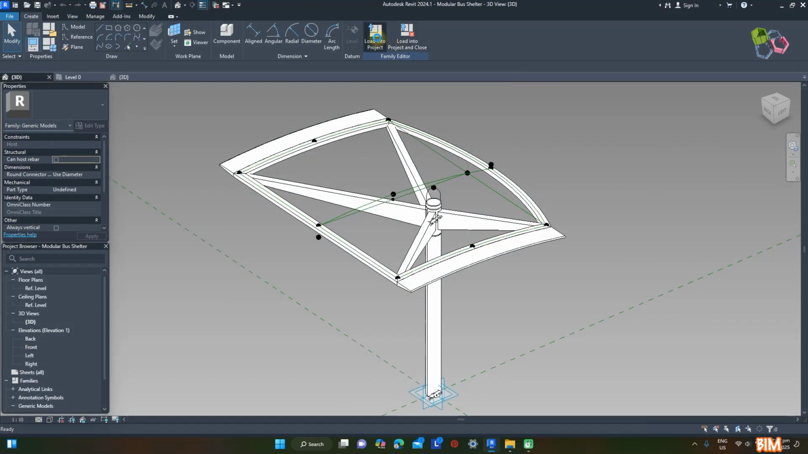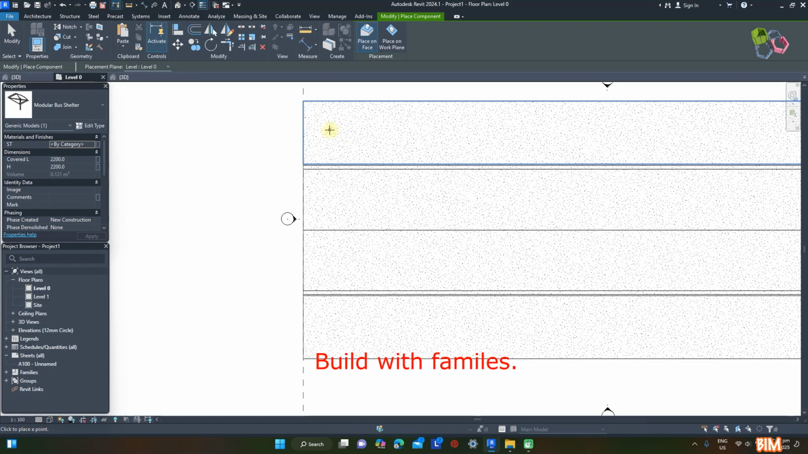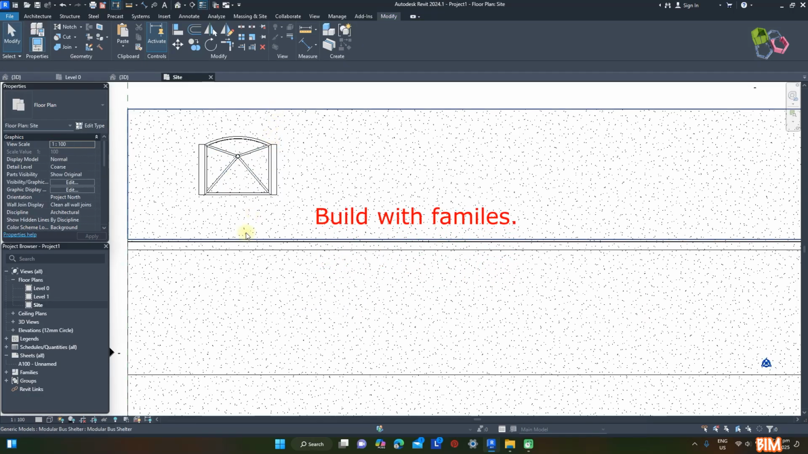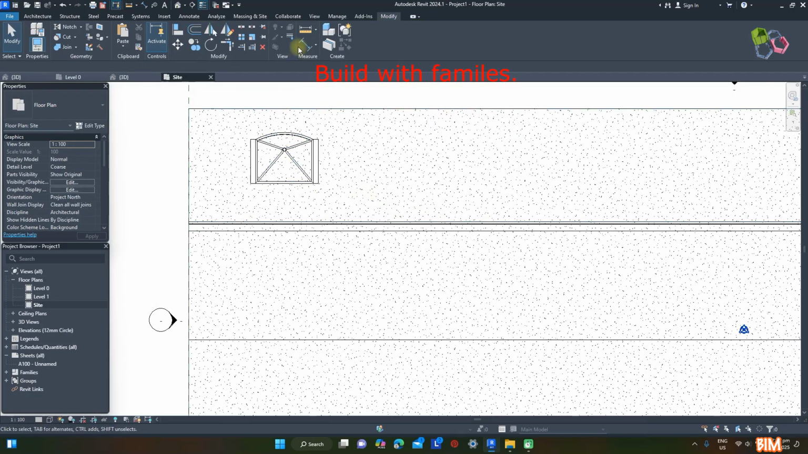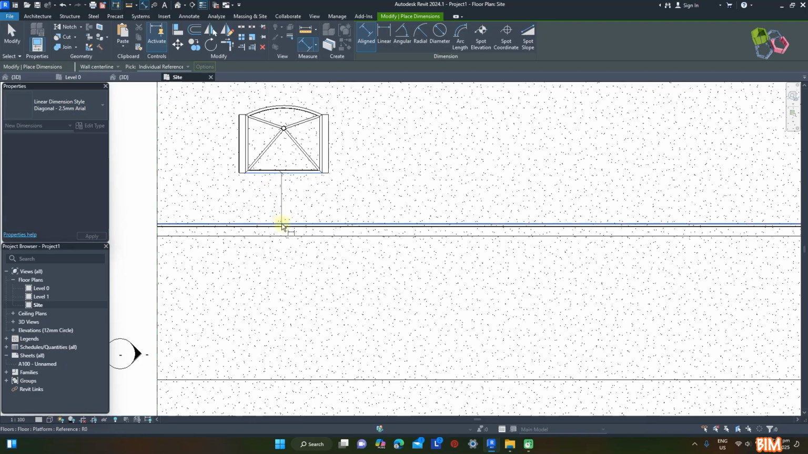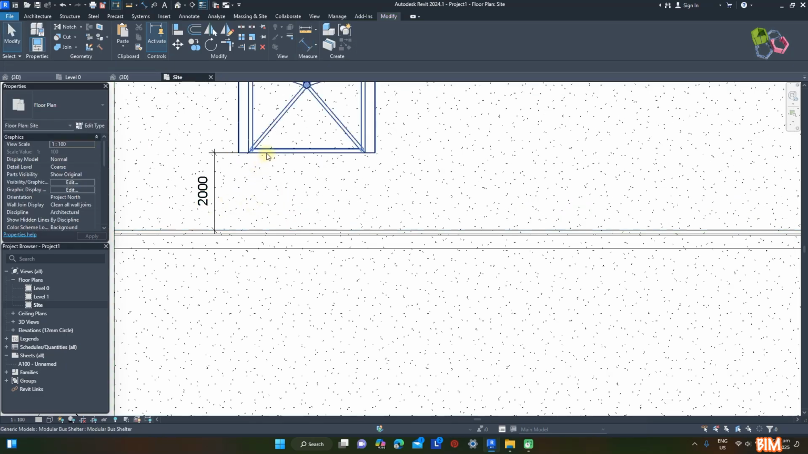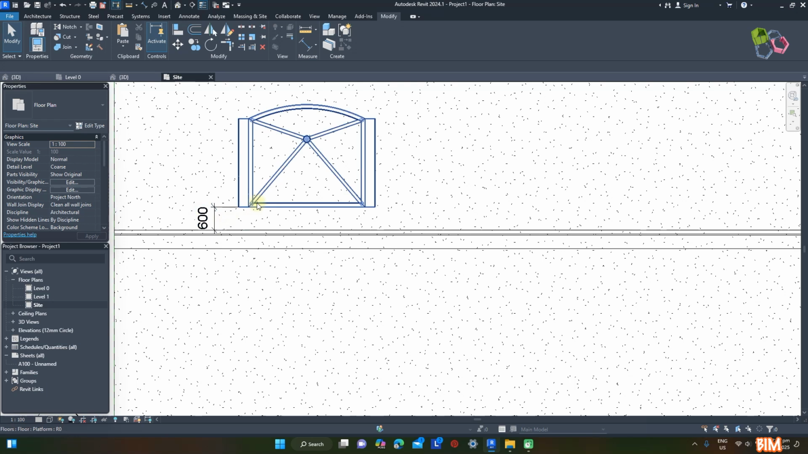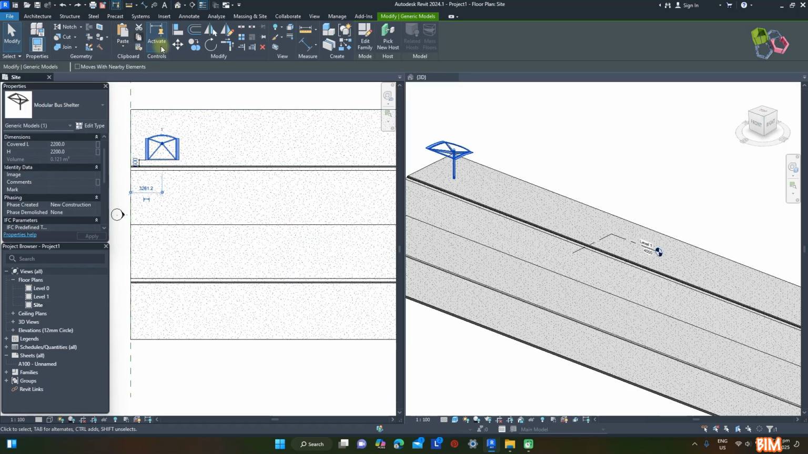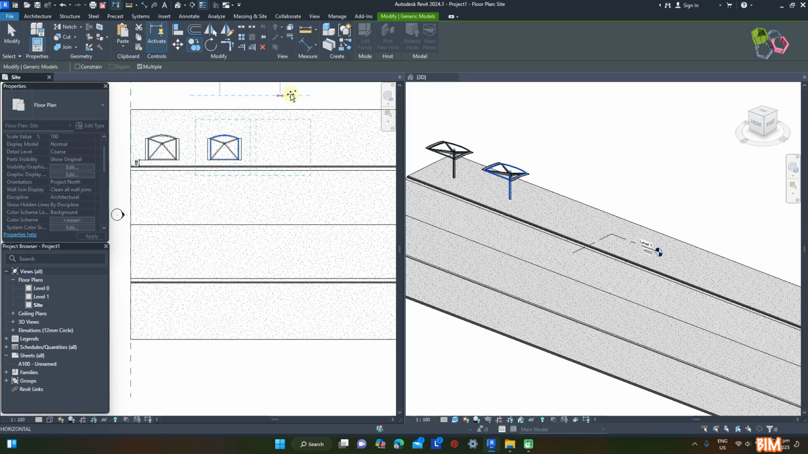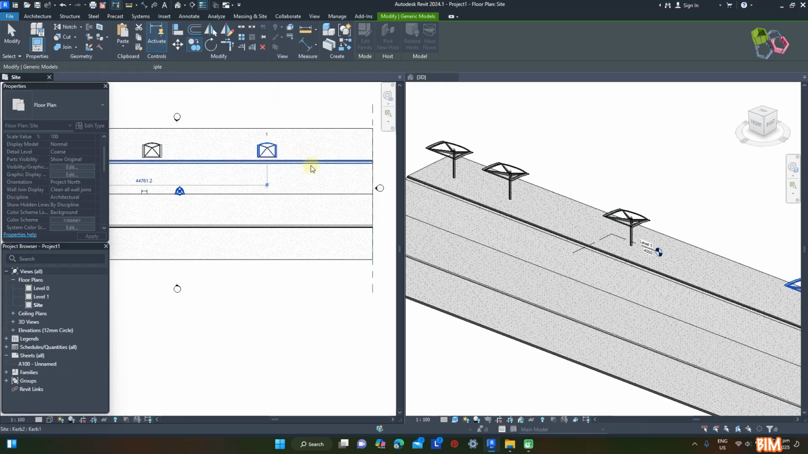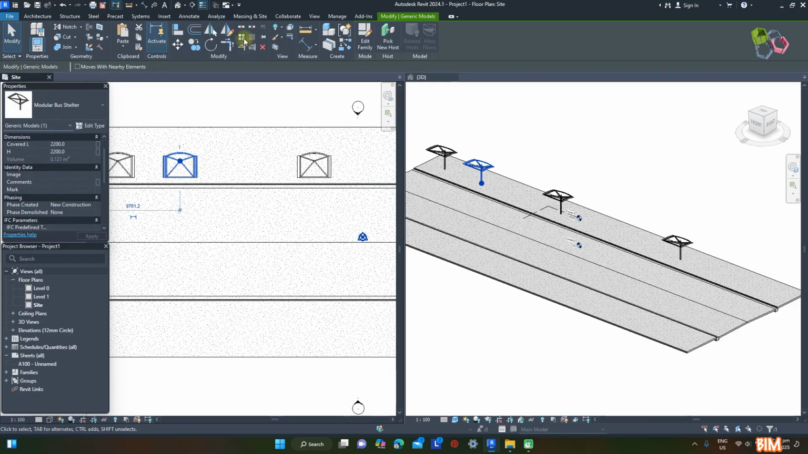Load the completed modular bus stop shelter family into a project. The modular shelters are placed as multiple instances along the road edge. Place one here, ensuring proper spacing and alignment, 600 mm behind the road edge. Next one here, and next 2 more components. Leave the first component as single standing.